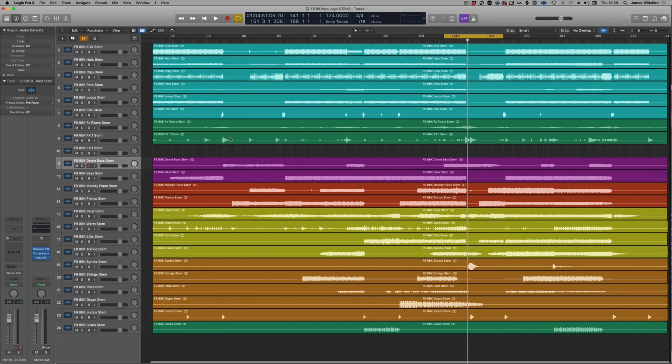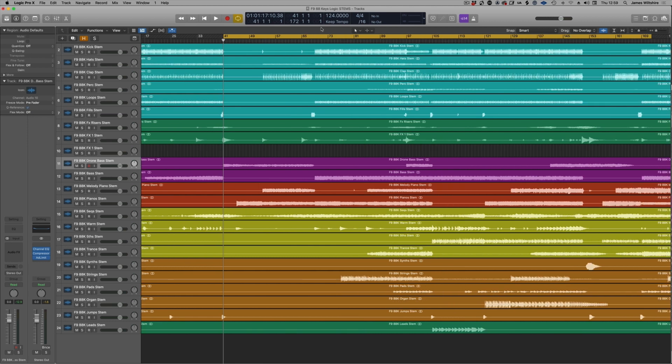Now, obviously, we are in Logic here, but the stems are the same in every single DAW. There's no processing on them. They are perfectly mixed, as they were on the Behringer Wing Desk.